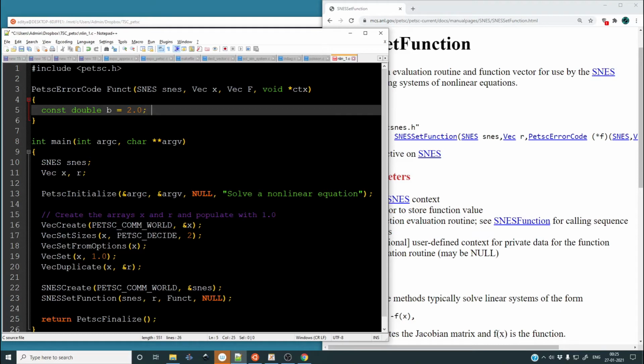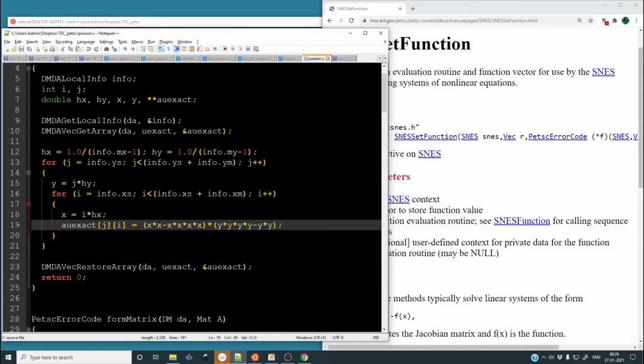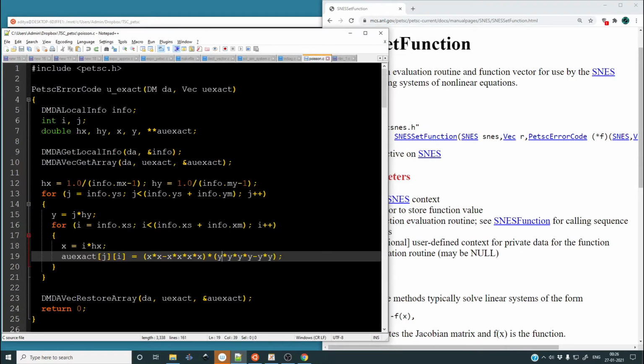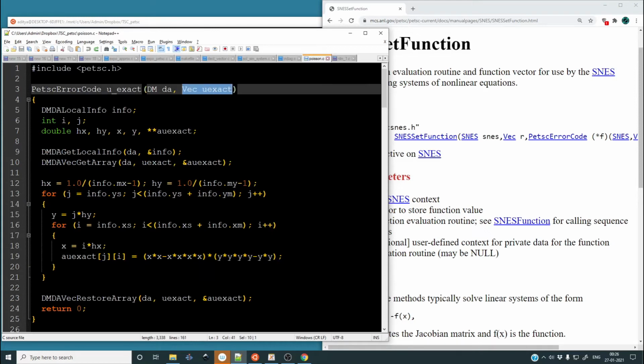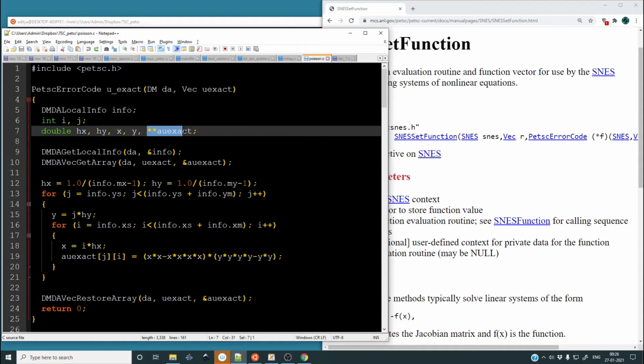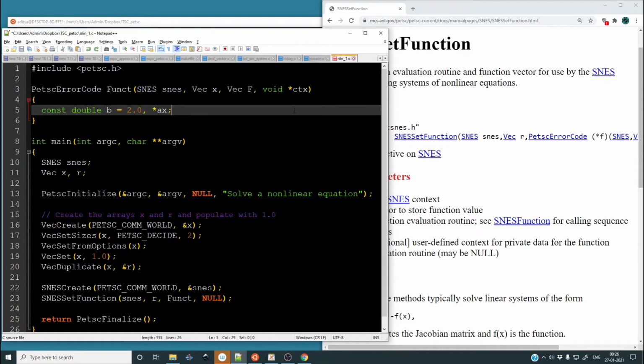All right. Apart from this, we need a pointer to ax, because ax is the auxiliary array for the vector x. Remember, for defining a vector in PETSc, in case we want to print everything or run something in a loop, we need an auxiliary array. Like over here, we had a Vec uexact, but we needed an auxiliary array a uexact. So that is the same thing.